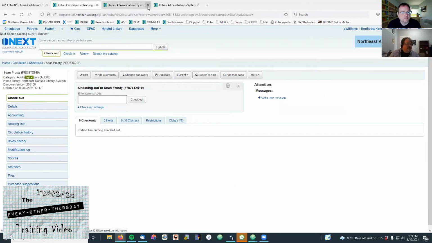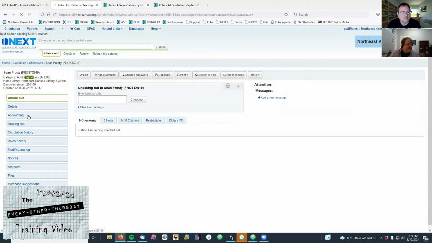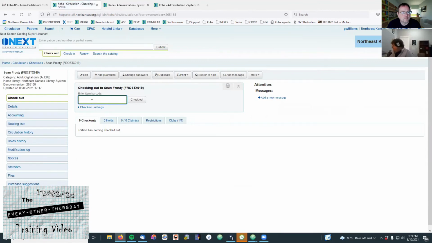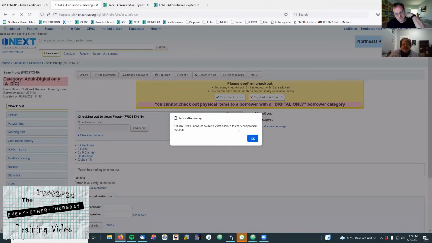Let me first save this. And then we'll go back to checkout. So if I check this out now, the code I've got there is going to make an alert window pop up. And that's something we've never done a video about, how to make the alert windows pop up. But it's highlighting the patron's category, it's putting a note in there, and I'm disabling the button.